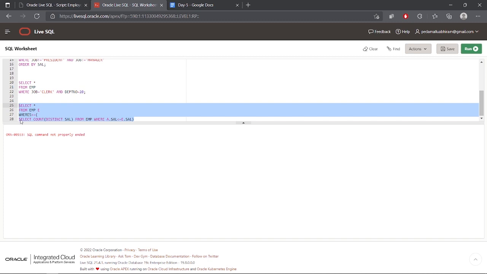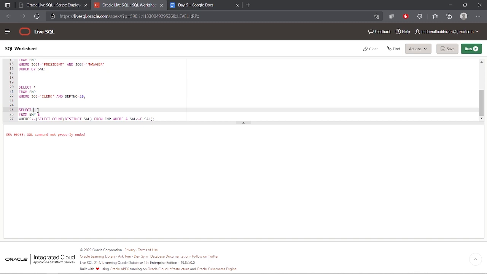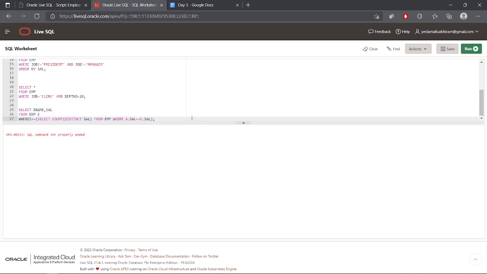Yes, so let me write it like this. Instead of writing like this, I'm going to write like this and write a semicolon here. So instead of name, I'm going to write e-name and salary so that it's easy to understand. So here it is. To run this. Okay, I'm still getting the same error. I'll get back with this question.